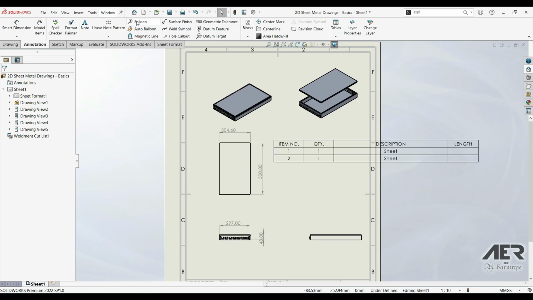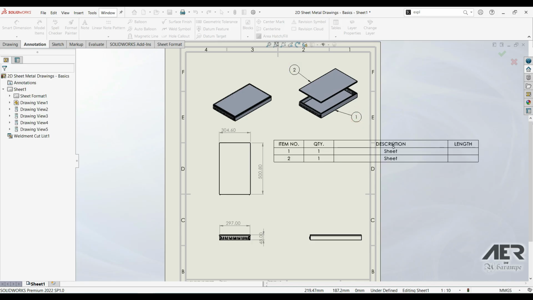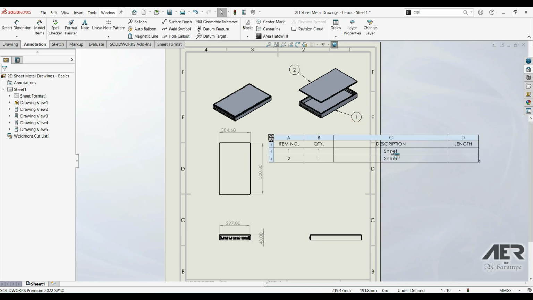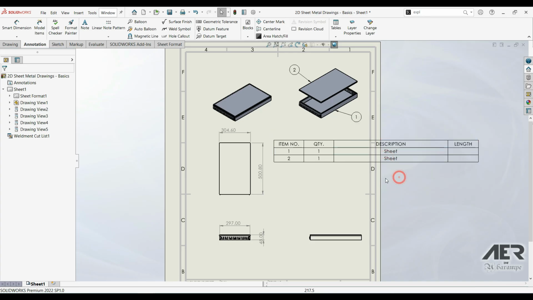We could also maybe add some balloons to point to the lid and the base. And then we can specify in the cut list which number is pointing to which sheet. So there we have a very basic overview of sheet metal drawings.